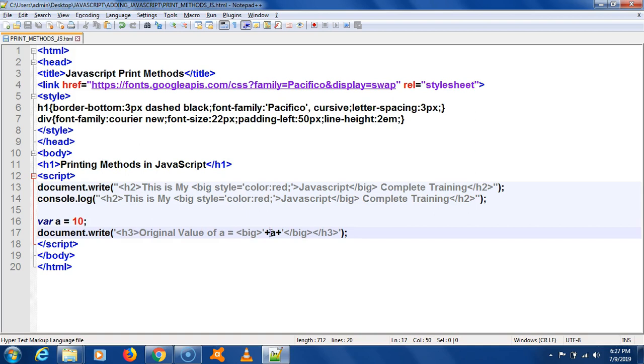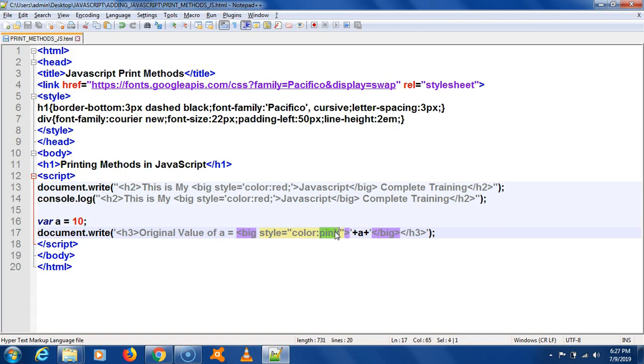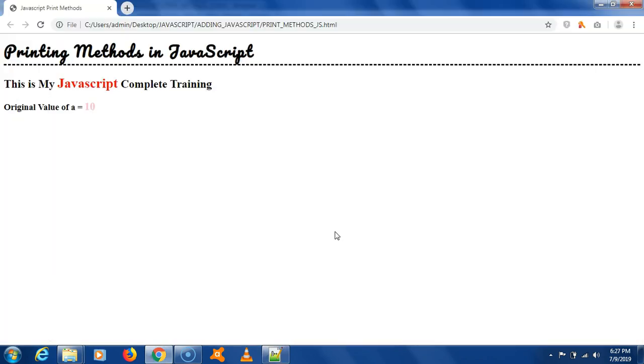It's fetching its variable inside the document.write. And I may also go with style equal to something like pink. Let's find out. Sorry, we have to use color pink. Is it working? Perfect. If not pink, let's make it blue. So it's working, and the execution is more friendly, and the look and feel is a bit better.